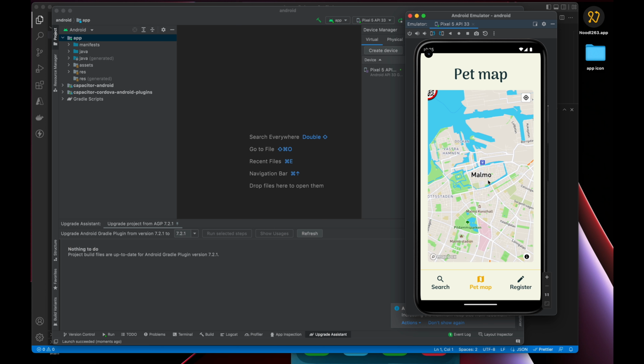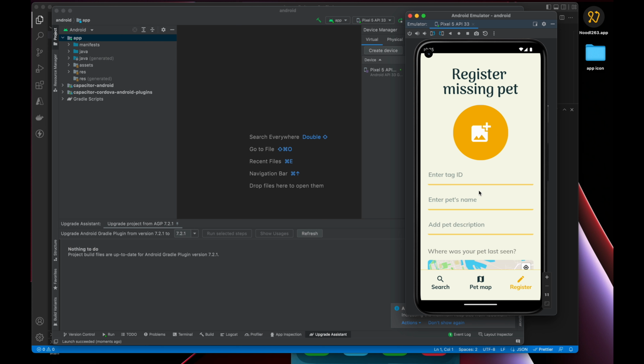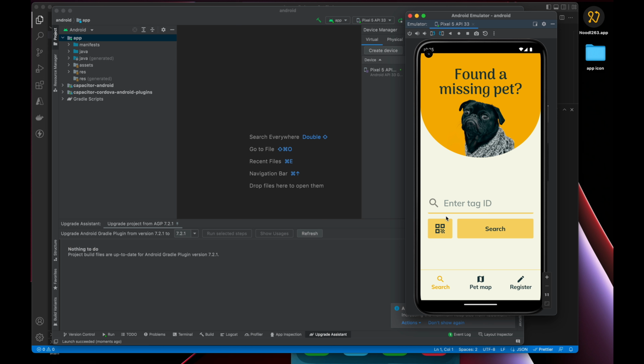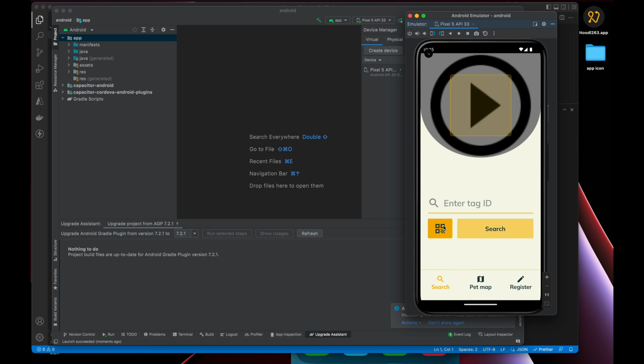Here's my map from Mapbox. I can register a new pet here if I need to. And if I go back here to search, if I click here to use the camera, you'll see that it isn't actually showing me anything for the camera. And that's because in Android, as well as in iOS, the user needs to actually give your application permission to use the camera. And so this is something we need to add to our Android application.